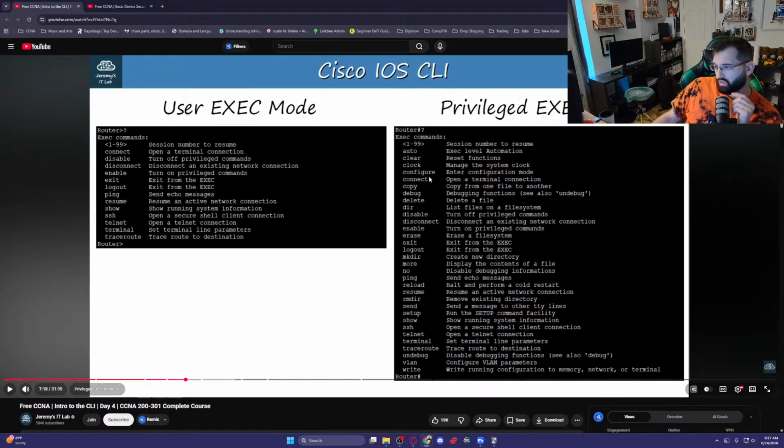Auto clear, clock, configure. Config is the big one. Reload. Okay, I'll have to remember that because I really thought that SSH was in privilege. So that means that anybody could just get in here and open up a secure shell client connection. I guess that makes sense.